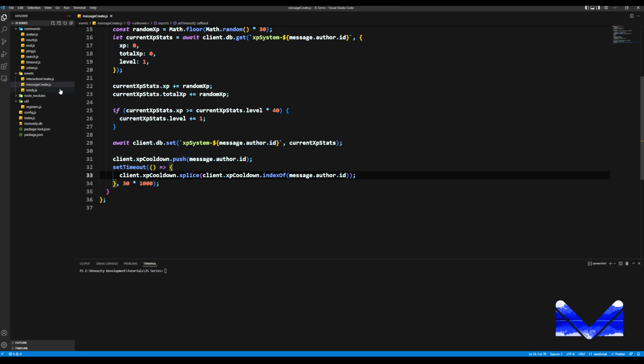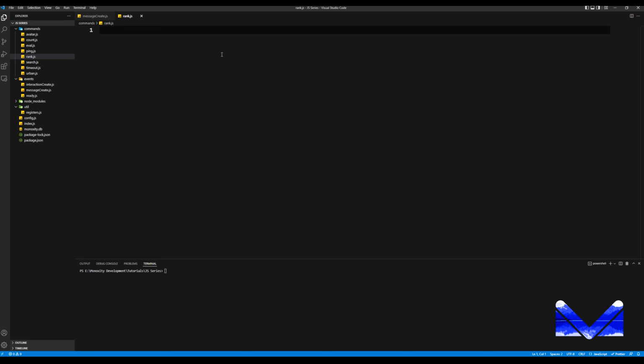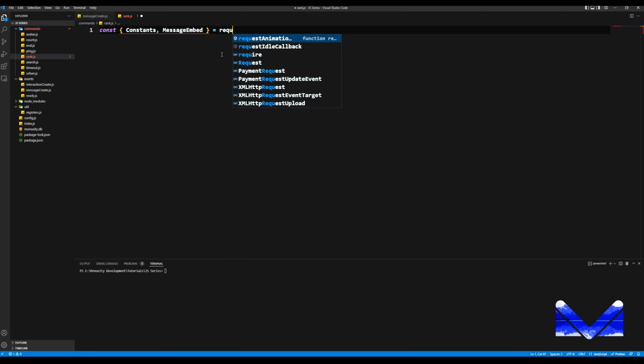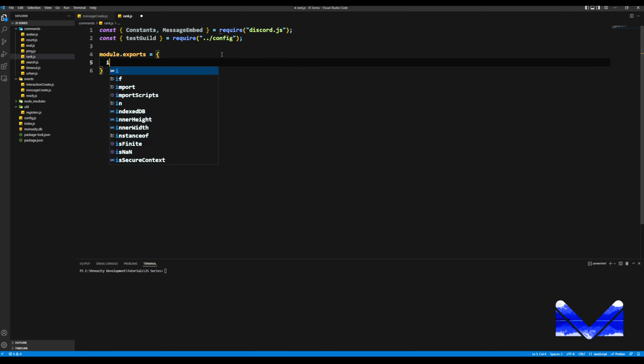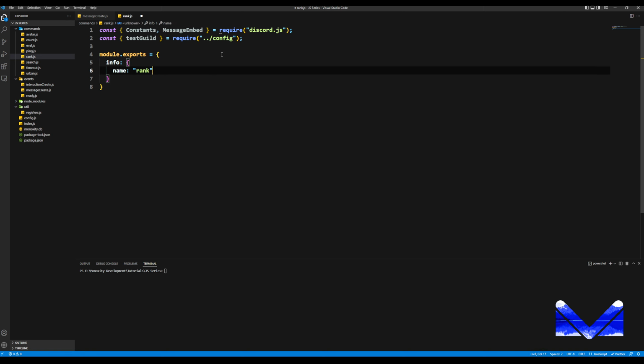Okay, so now we're going to move on to the actual rank command. Rank.js. This isn't going to be a fancy command, not in this episode, but next episode it will be. So we're going to do constants and MessageEmbed from discord.js. We're going to import testGuild from our config. Then we'll do module.exports. Our command name is going to be rank. Description: view a member's rank in the server.